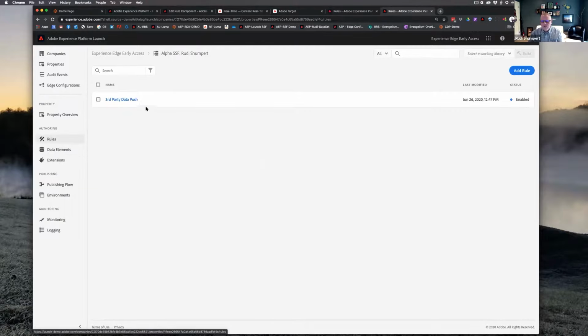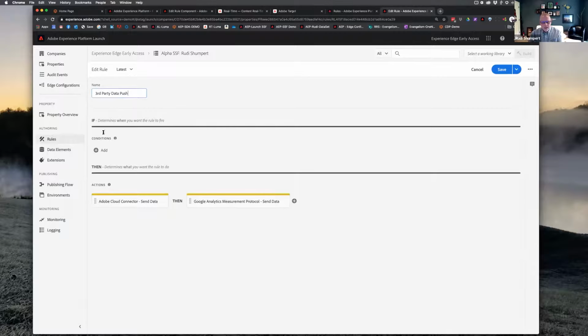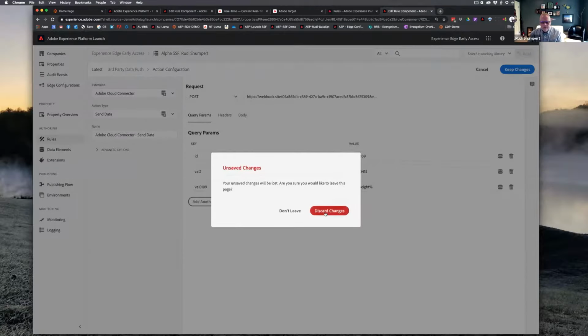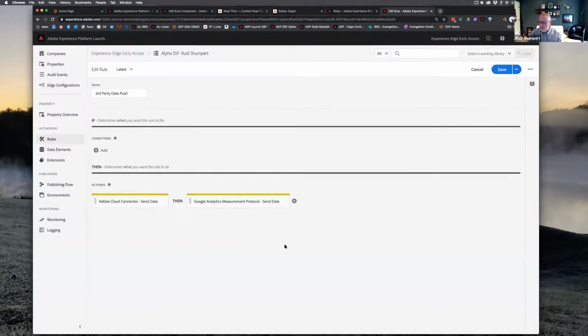So when you take a look at the rules, you know, there's no event type. The event type is the edge received an XDM data push. That was the event. So there's no events here. You can add conditions so that you can, again, only trigger on certain things. But like this cloud connector, I was just testing it out with a simple webhook, but this could be any third-party vendor. You specify how you're pushing the data, and you can send dynamic data values, hard-coded data values, whatever you prefer. And you can also send other data out to other systems as well.